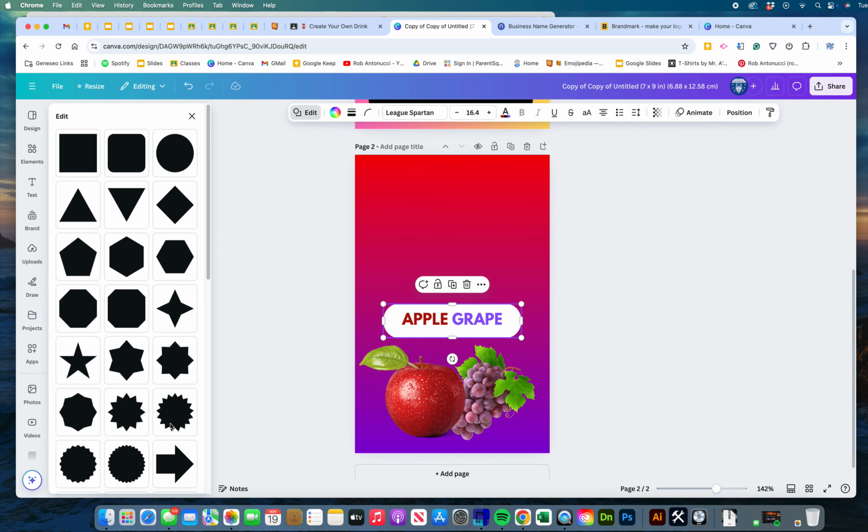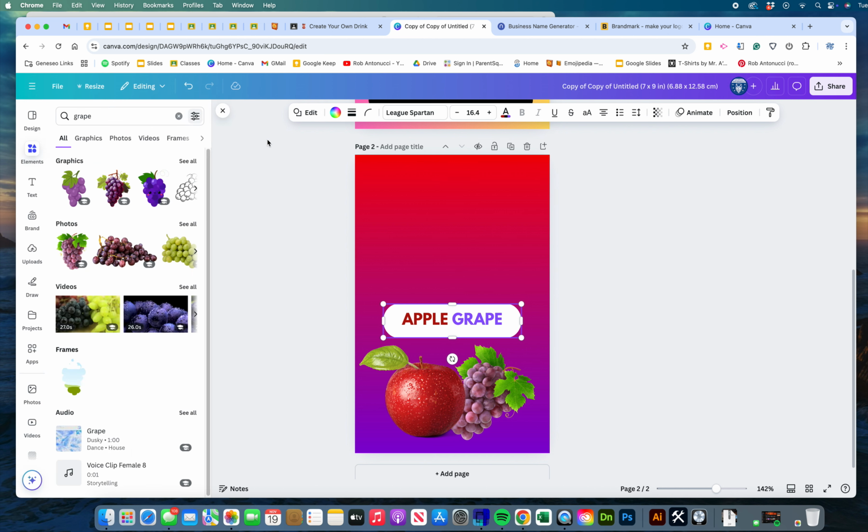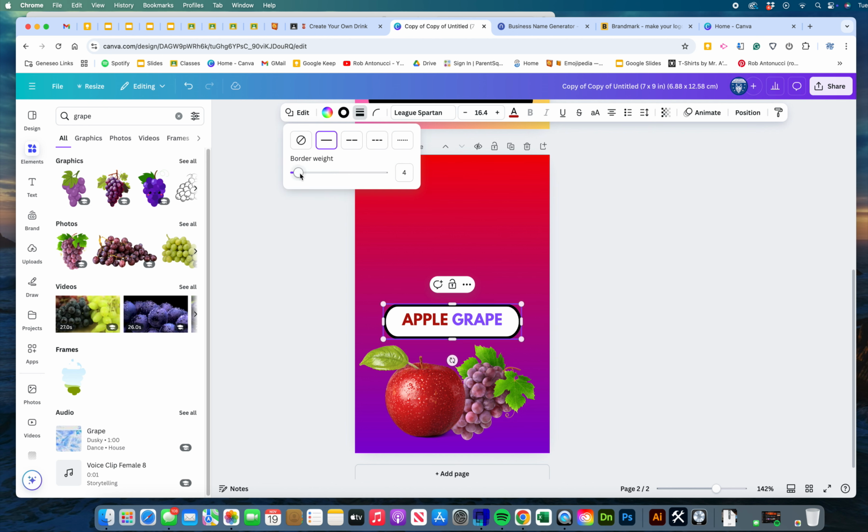And where is it? It's supposed to be here. It's not here. Where is it? I'm trying to look for an outline. Oh, here it is. It's right next to it. Right, border style. So if I click on a border, I can actually put a nice little border around the outside of it.